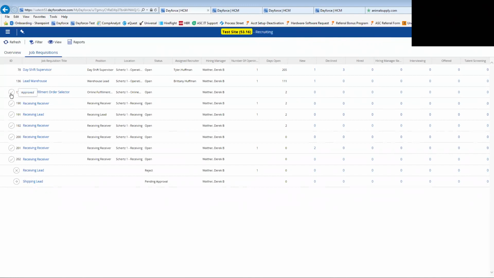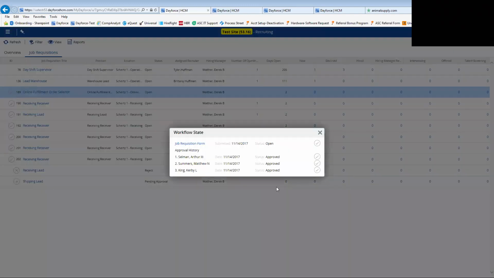And with the approval workflows, you'll see these check marks. There's an X and there's an arrow. So the check marks are for approved positions. And if you click on it, it pulls up the workflow state. So you can see where it went. Derek submitted this requisition. It went to Kirby, was approved. It went to Matthew Summers, it was approved, and then to Danny.